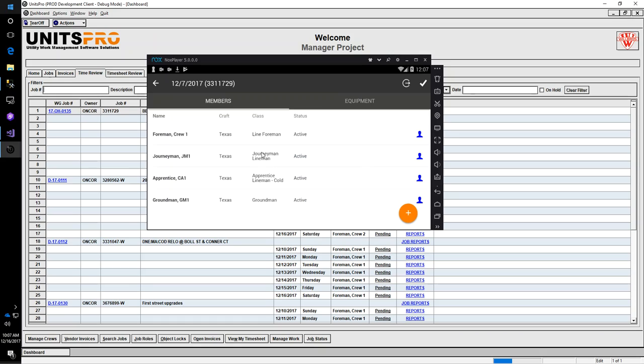When this first opens, it opens up to the crew that was associated with this crew foreman yesterday. So in here, the task is to validate that this is the crew for today. I can add crew members, or I can modify my crew members, change their classifications, inactivate them. If you inactivate them, you have to give a reason.